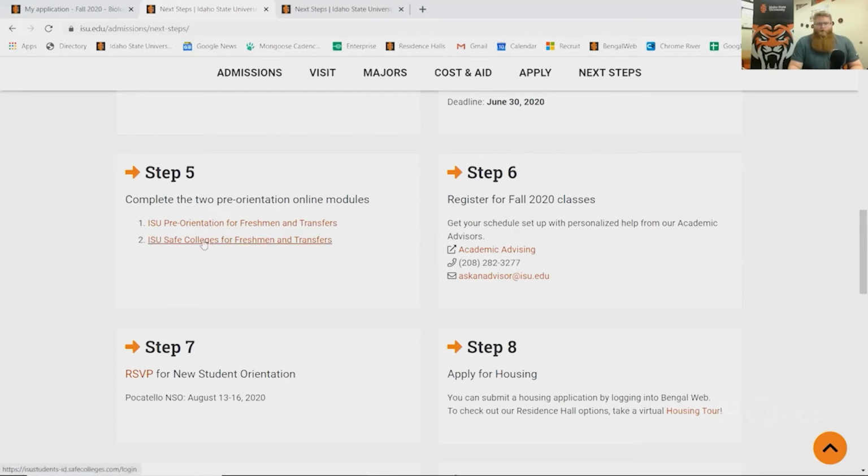And then the second part of it is ISU Safe Colleges for freshmen and transfer students. So you want to complete both. And then after you've completed that, you can actually, for step 7, RSVP for new student orientation, which is mandatory for incoming students. The link is right below the orientation modules, so you can go ahead and take care of that. Now, once you've completed your modules, you're good to go as far as registering for classes.